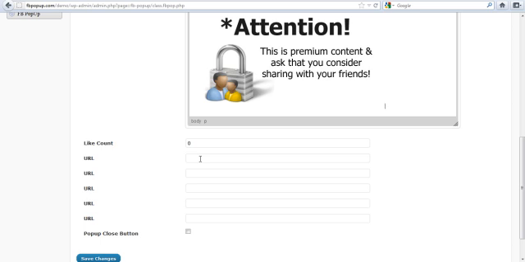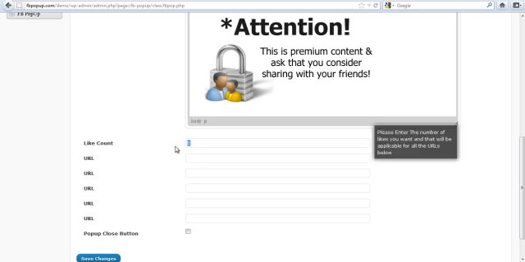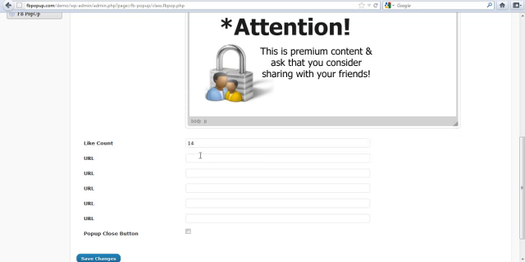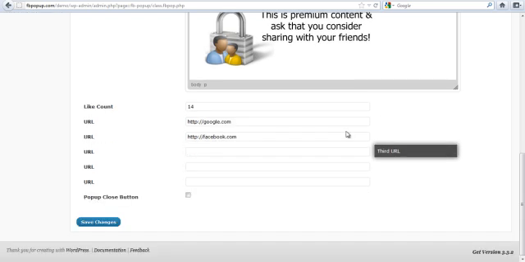So this is styled just like a Facebook notification. For like count, let's say we wanted to do 14 for each. Let's say we wanted to do Google. Let's see what else we got in here. Let's just add in Facebook. You can swap out up to 5 URLs. Facebook, and you can just keep going on and on. And of course, it's going to start counting the amount of likes that you've gotten off to the right, and then you can have an optional close button.